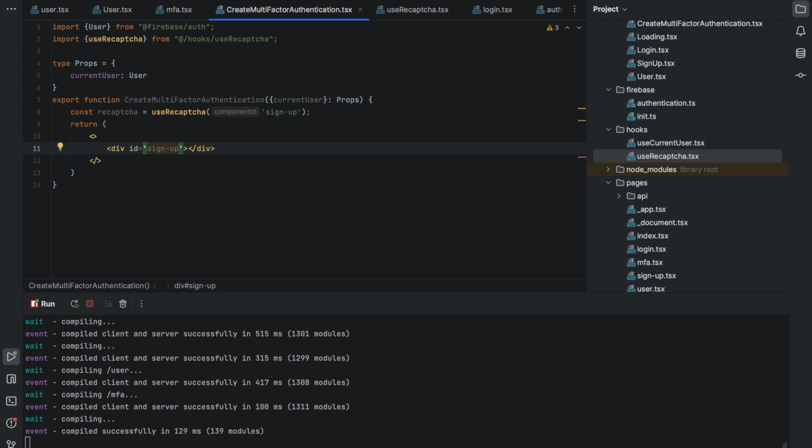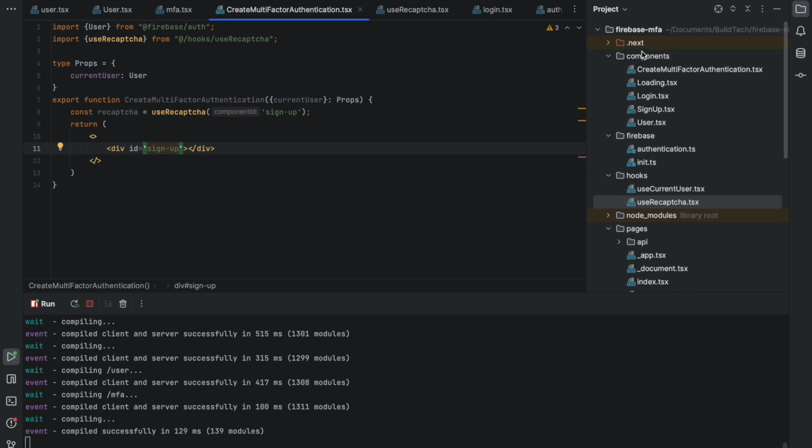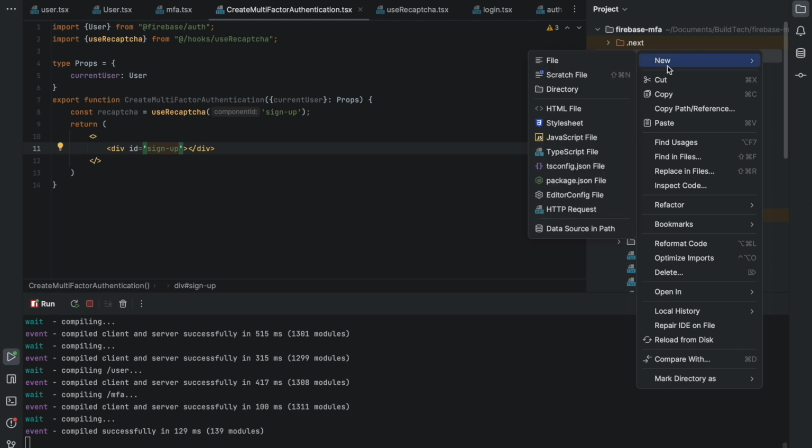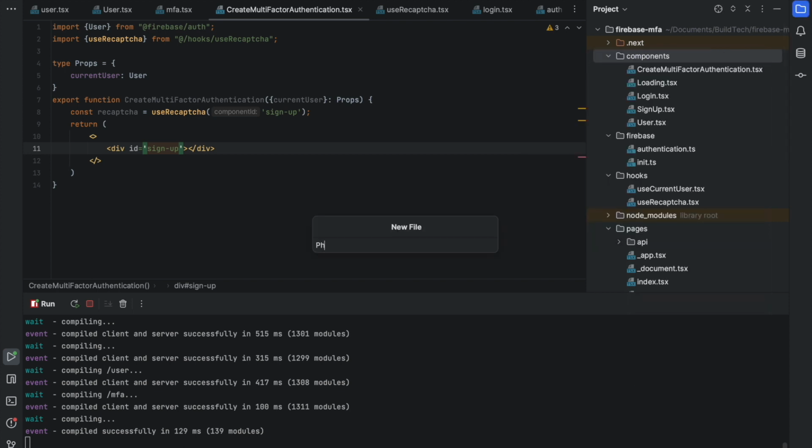Cool. And as I said, we have to create two components, phone registration and code sign up. Let's do that. I will create first phone registration.